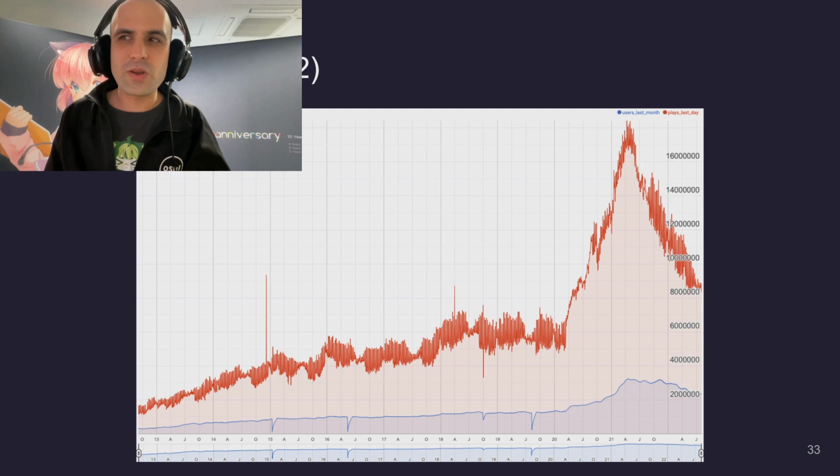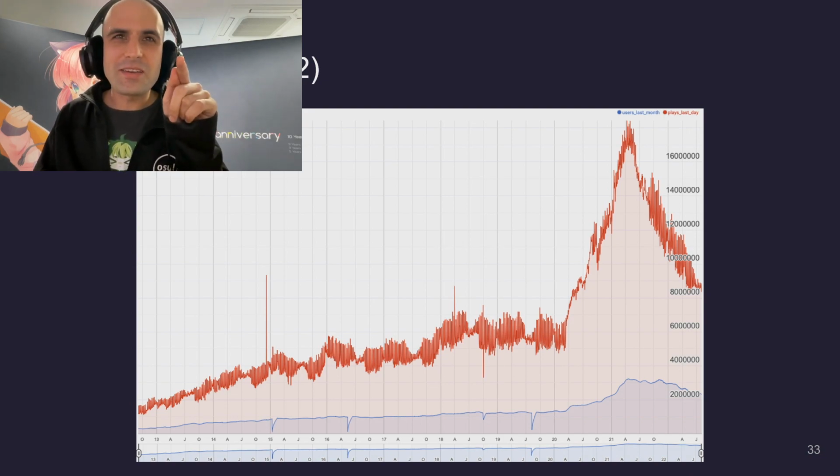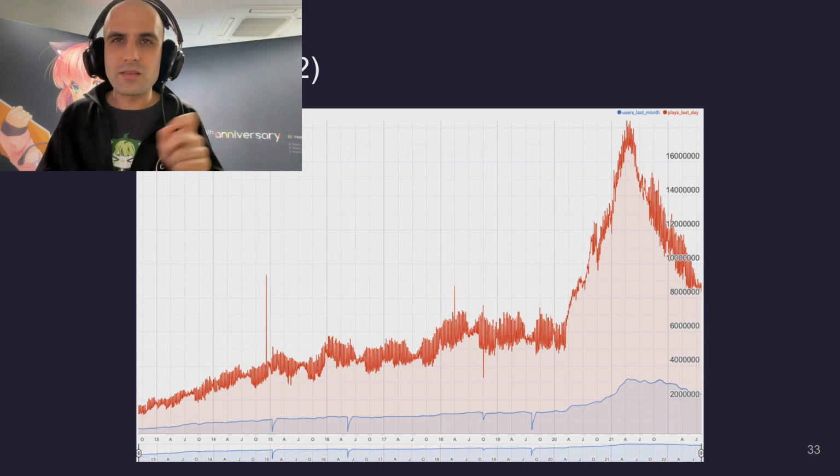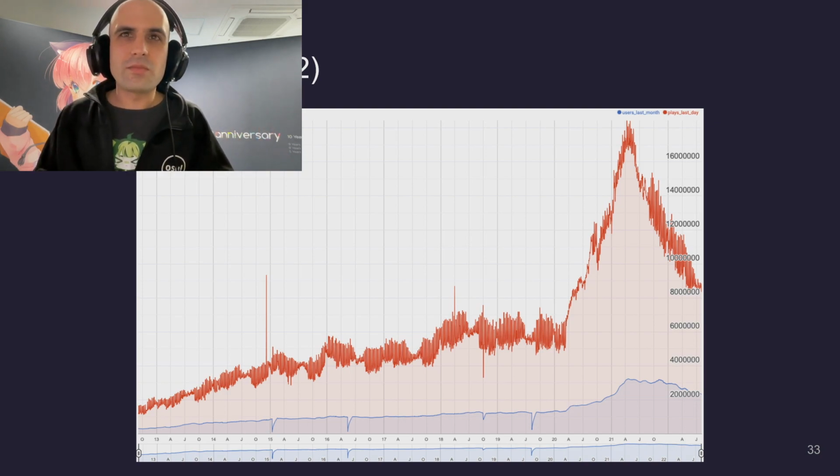This graph is from 2012 to 2022, and there's one data point per day. The top line is the number of scores set per day. It spikes at something like 1.8 million per day. That's a lot. And the bottom line is how many active users in the last 30 days. You can see the big spike over the last 2 years.